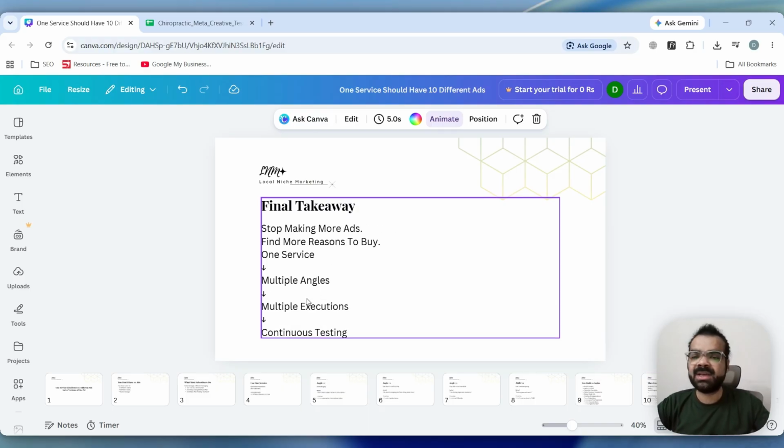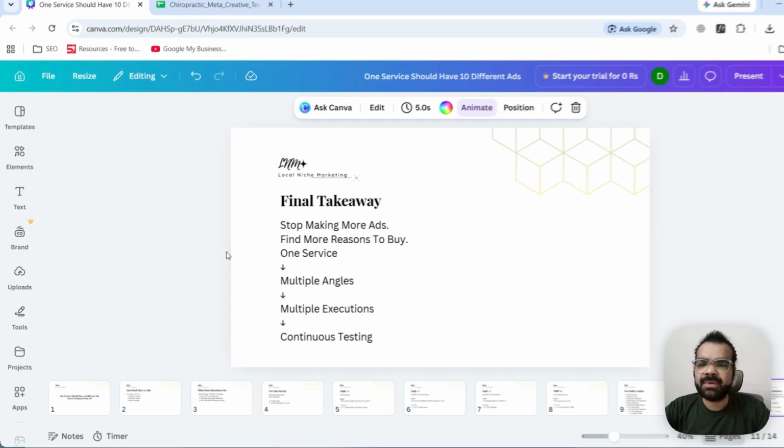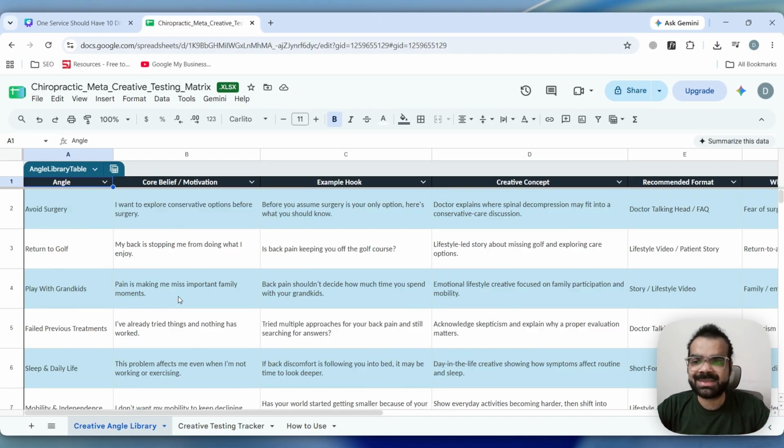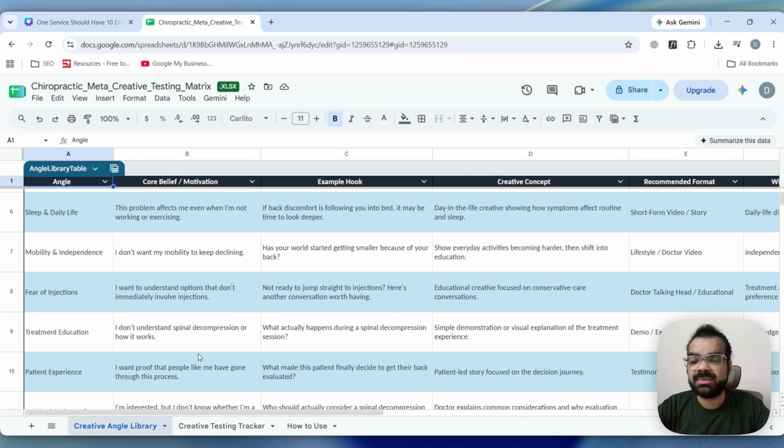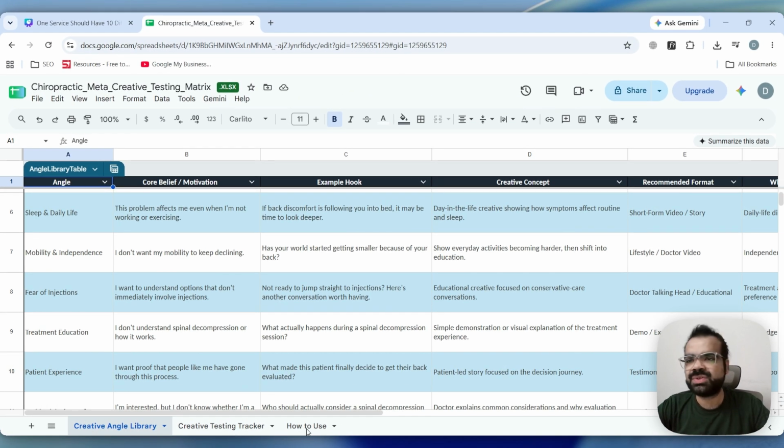So, final key takeaway is you don't need to create more ads with the same messages, right? You just need to think about the reasons why people are going to buy or come in for this particular treatment. So that was it. And again, if you don't have any ad angles that you are looking for, then you can use this sheet. It has all the angles, beliefs, creative concepts, recommended formats, and there is a creative testing tracker, and there are how to use instructions as well.